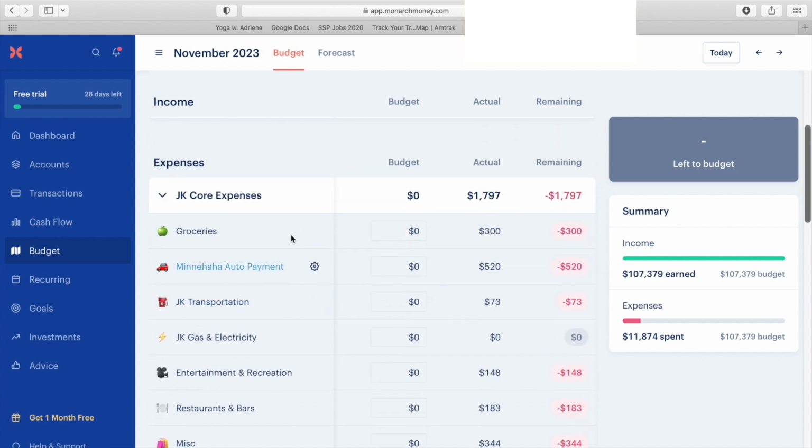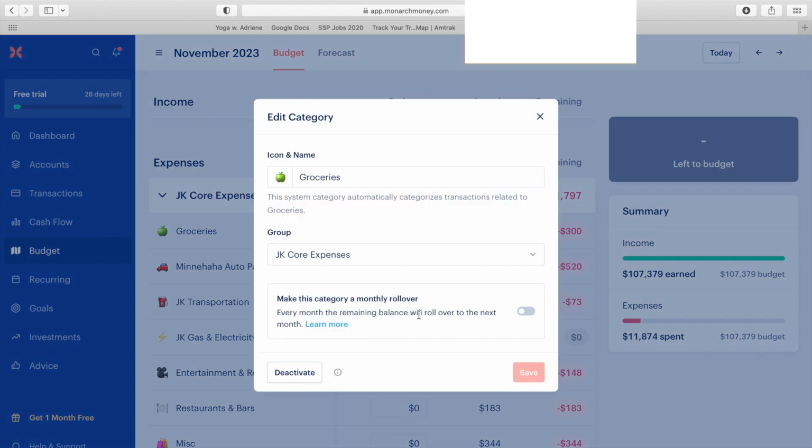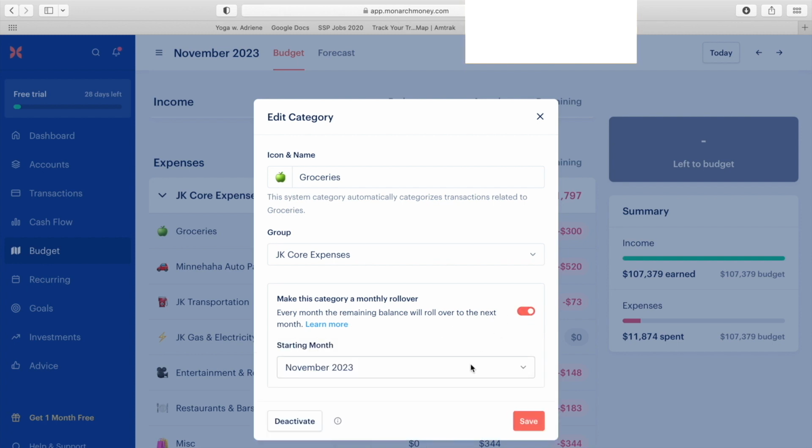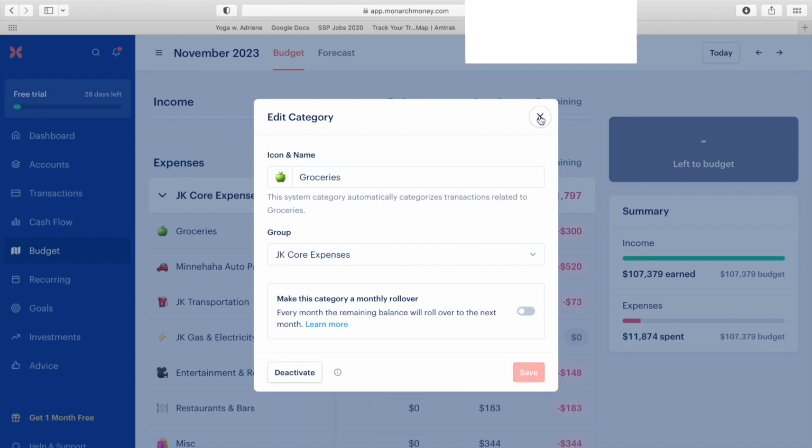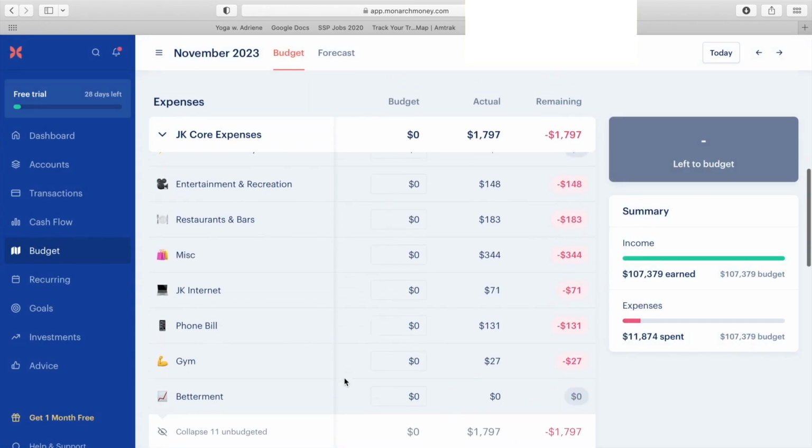So for example, groceries. All you have to do is click on this little gear icon, and you'll see that this pop-up allows you to make this category a monthly rollover. Every month, the remaining balance will roll over to the next month. If you activate this, you have the ability to select which month you want to start the rollover from. However, it doesn't allow you to go forward. It only allows you to go for the current month and previous. So because I'm not wanting to do this for my groceries category for November, I'm just going to uncheck it and leave it there. But I want to show you what it looks like when you do have one that's scheduled to roll over.